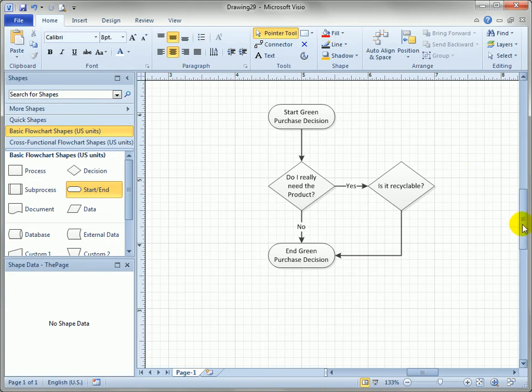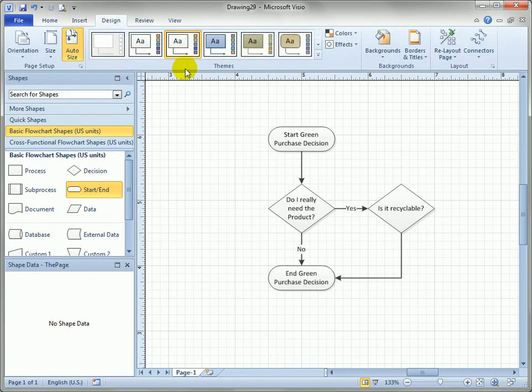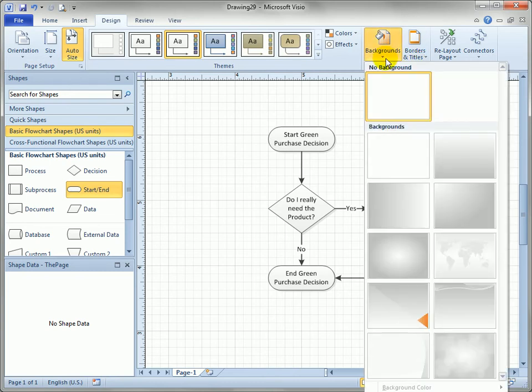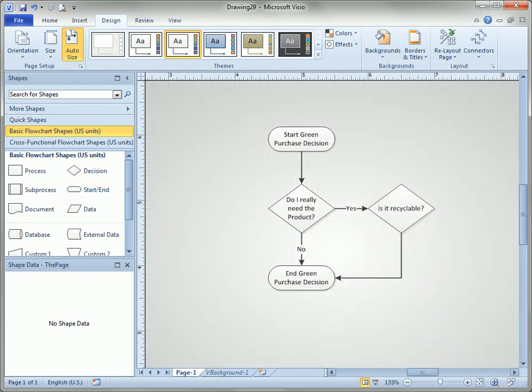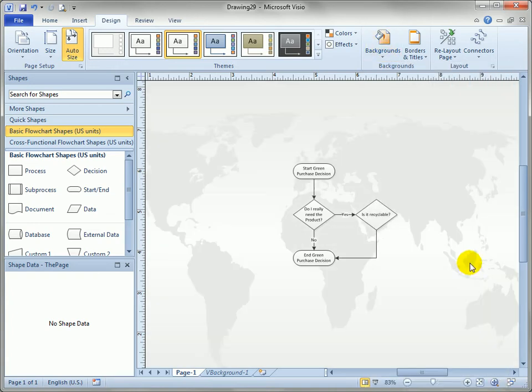So now this is a little bit boring. It's black and white. There's some subtle shading here. It doesn't look so bad, but we can really spruce this up by going over to the Design tab and using the themes and the backgrounds. So first thing I'm going to do is just click on the background drop down, and I'm going to choose, let's just choose this radial fill. Now you can't see very well what's going on there, but we can zoom out just a little bit and say, oh, that's all right, but how about something more interesting like this world background?